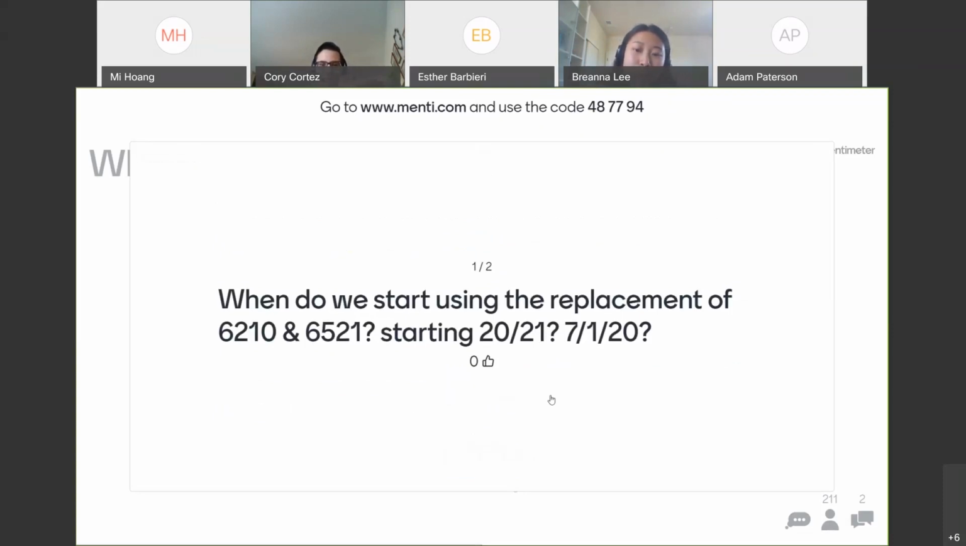Can we start using the replacement of 620 and 6521 starting year 2021 or July 1st, 2020? I do believe that this is based on the accounting date, July 1st, 2020, but I need to double check on that. Again, we are going to put some guide together for the usage of the 62 account for everyone, since we have a ton of questions about that, okay?